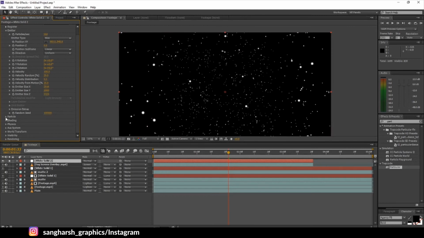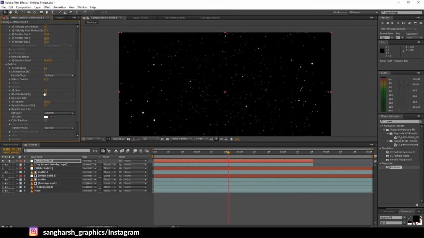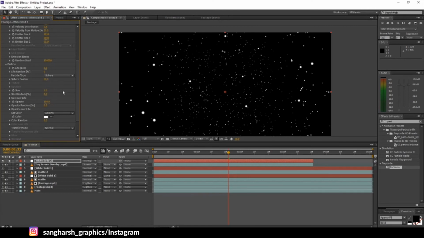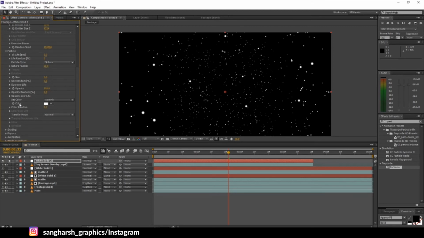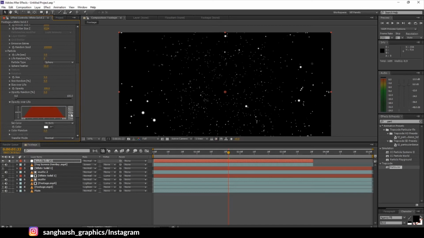Go to particles, make the size 3. Yep, the life is 3 seconds. Perfect for now. Okay, let's make the size 5 again. Yeah, we need some greater particles also. And for the opacity random, just keep it as it is. For opacity over life, just select this preset, because the particles will fade in and fade out.